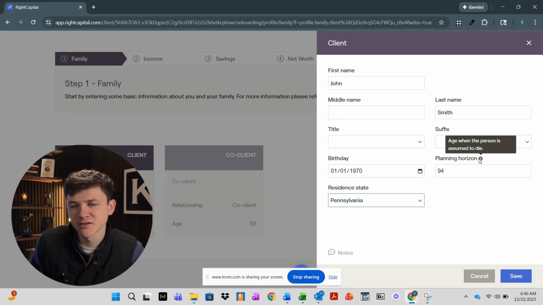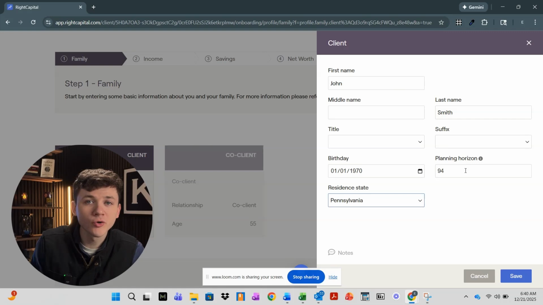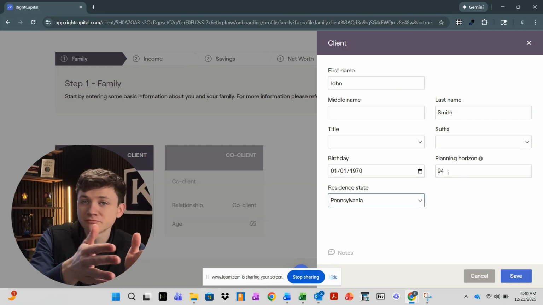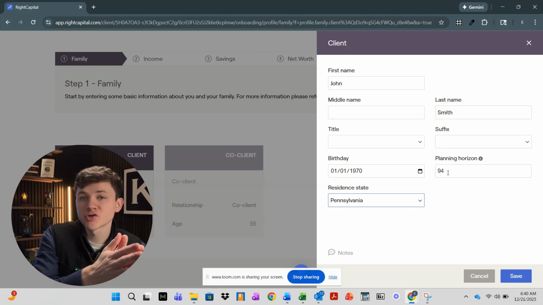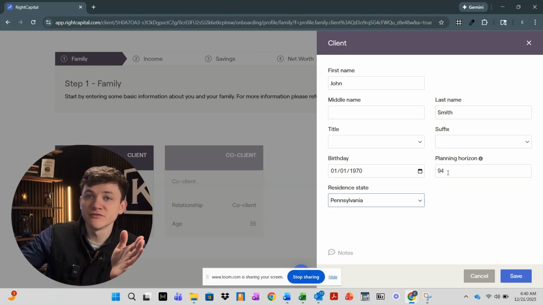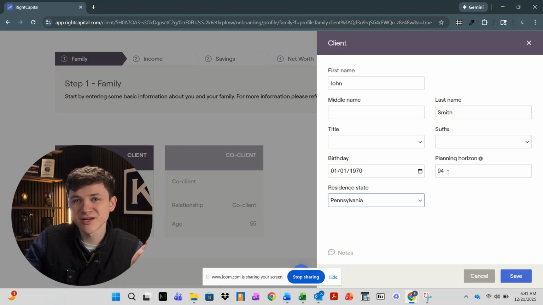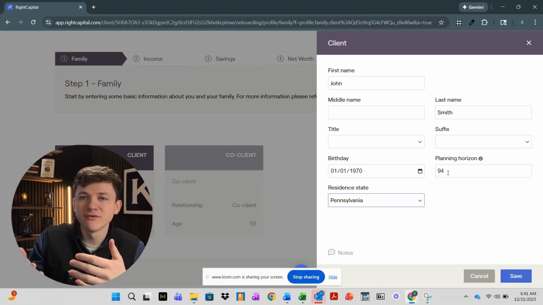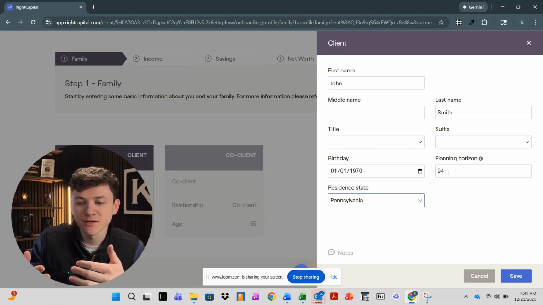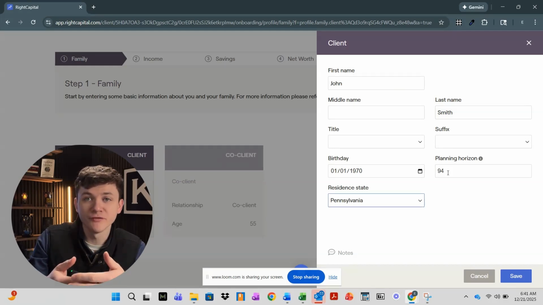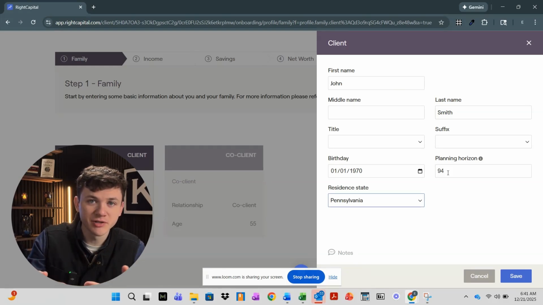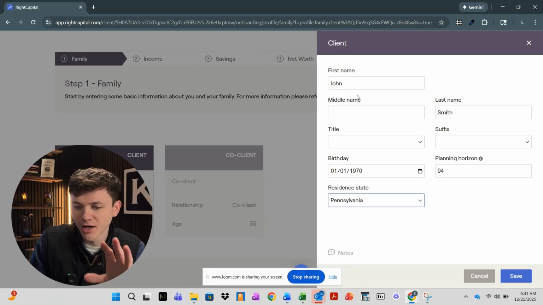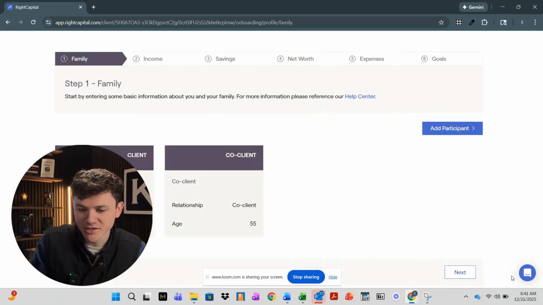And then planning horizon. This isn't super critical for you at this point, but if you're 30, if you're 40, from a planning perspective, we probably should assume you're going to live into your 90s. If you're retired, people have different opinions on this, but even then it might make sense from a conservative perspective, conservatively planning, to look at somewhere in the 90s. So if you want, you can just leave this where it is, 94, whatever, but you would add your information in here and click save.